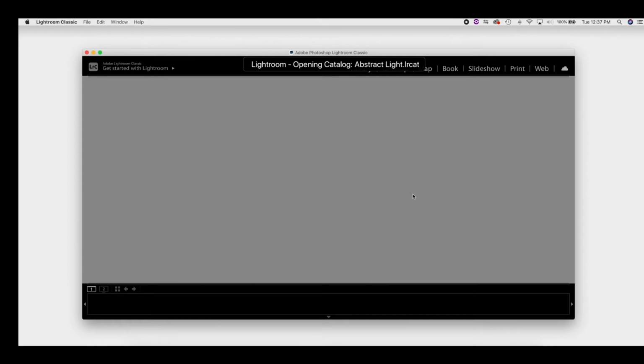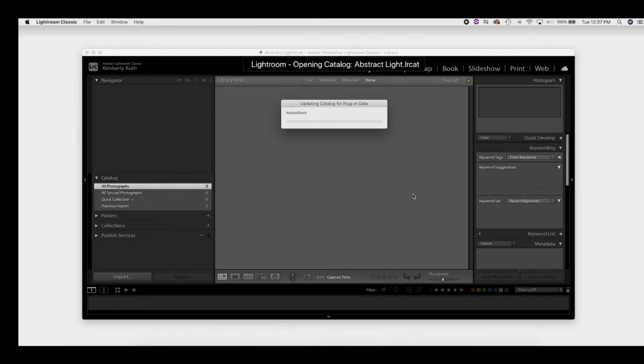Okay, but now it looks as though Lightroom Classic shut down, and it kind of did, but basically what it's doing is restarting the interface with my brand new catalog. Okay, so basically it closed my sports catalog and is reopening with abstract light.